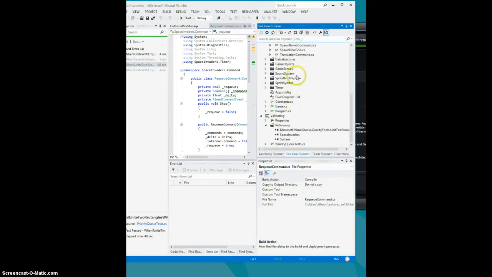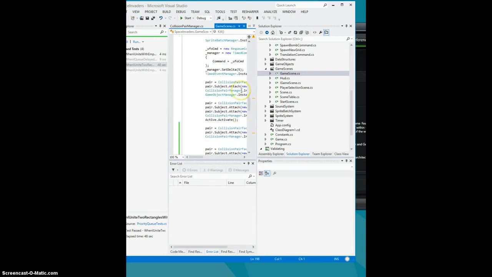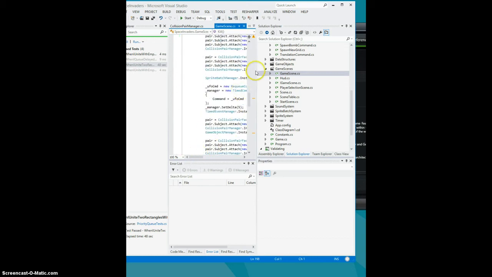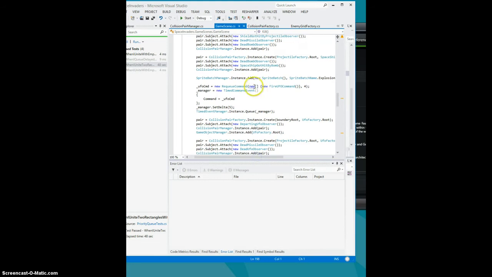One interesting thing is, I'm gonna jump a little bit to the game scene, and you can see how that command works here. Basically, I just call it, I'm actually newing it here. I didn't make a factory for the commands. But basically what happens is we make a requeue command and we fire it. And once we fire it, we set the delta and it will just run at that time.